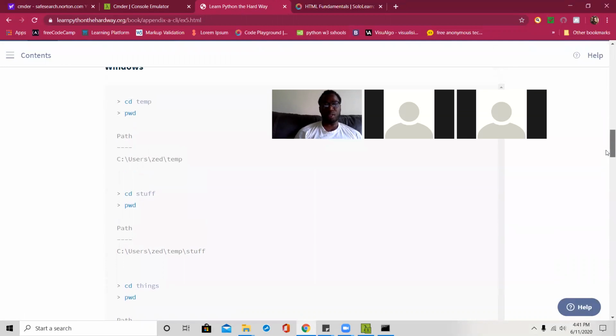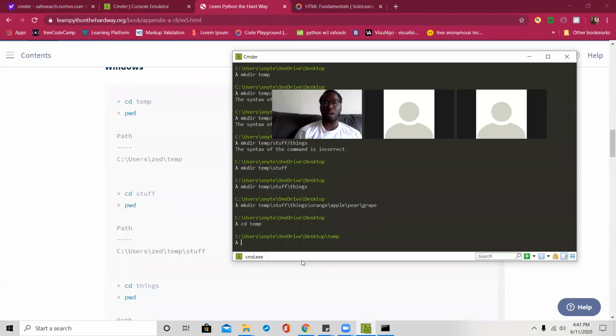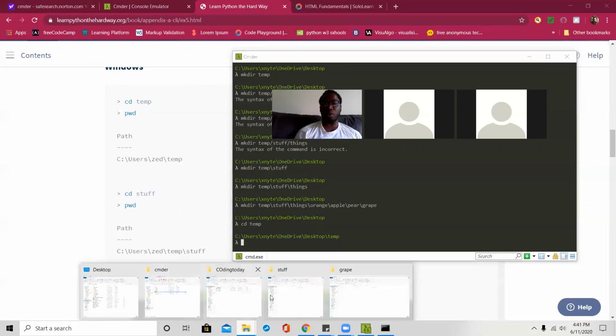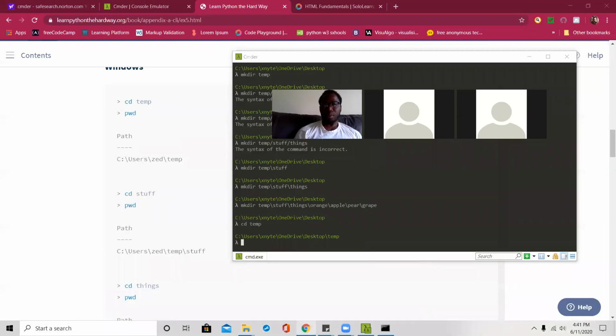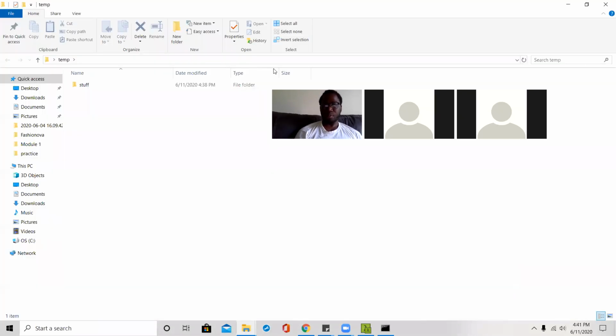So let's do CD temp. What we're going to be doing is basically telling it to change directory to the temp directory. So instead of us being on the desktop, now we're in the temp folder. You see that? We're out of the desktop. We went to the temp folder. That's the same as clicking on temp.